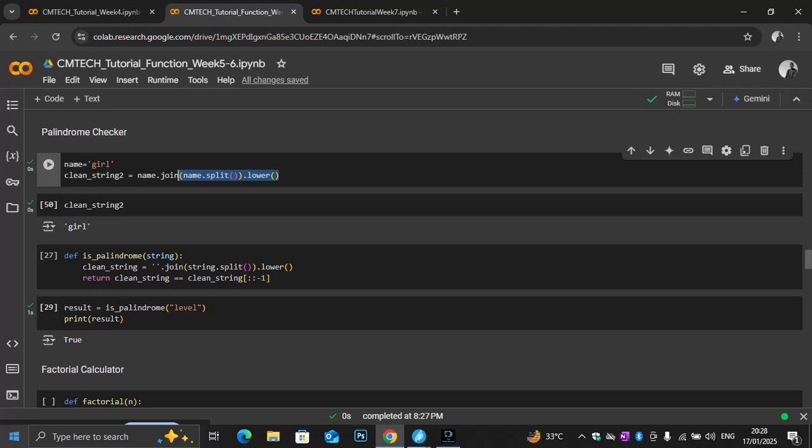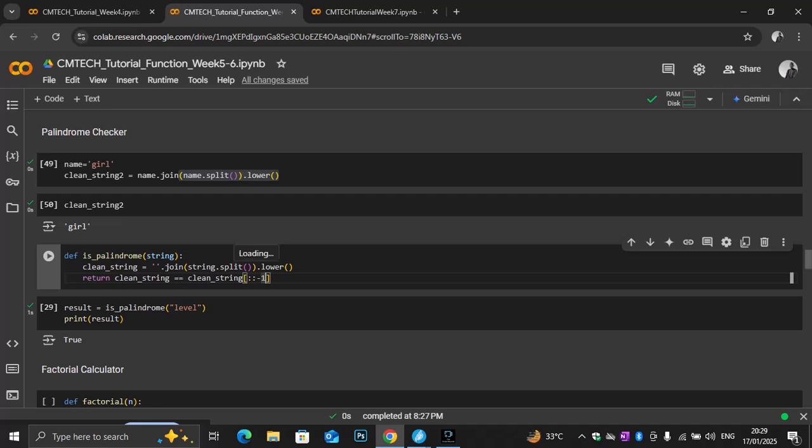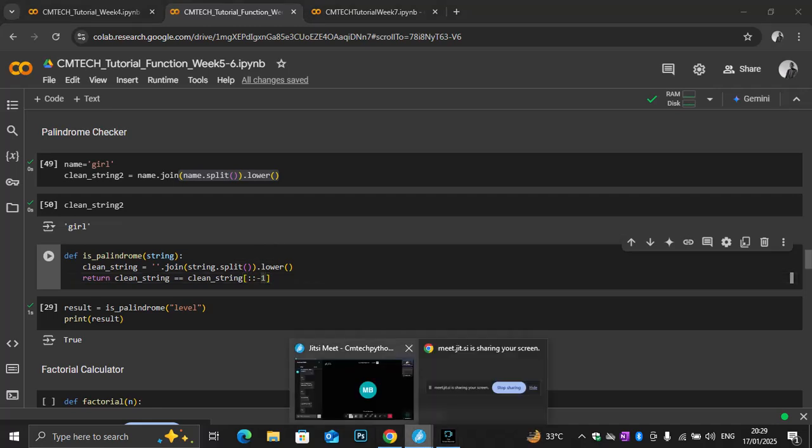So when you join it, what you have arranged and joined, you split and join here, is equal to when you arrange it using the sorting method. So if they are equal, then print true. That is the method. So I believe you understand now.